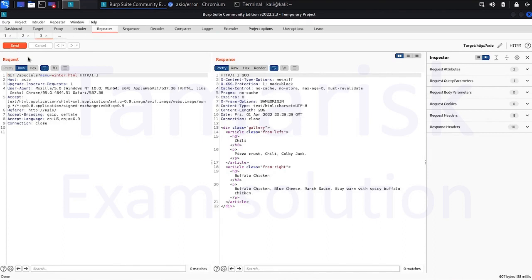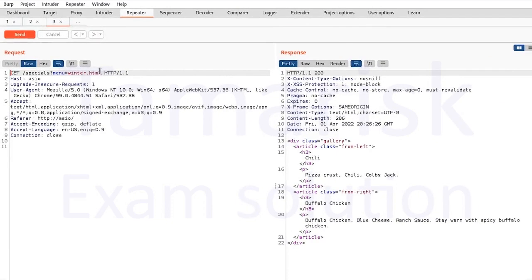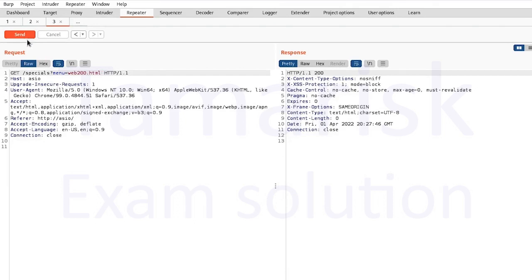Since the menu parameter value references a file, let's try modifying it to a different value and checking how the application responds. We'll change winter.html to web200.html, then click Send. The server responded with an empty HTTP 200 OK. We'll need to do some more testing here.